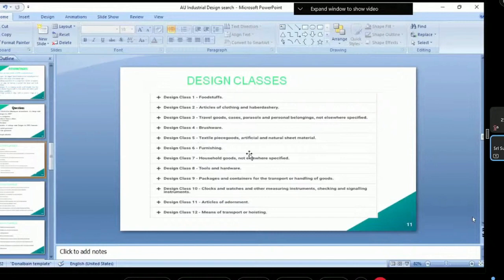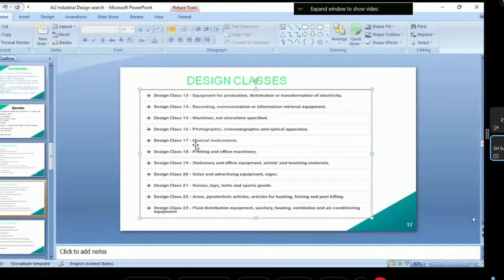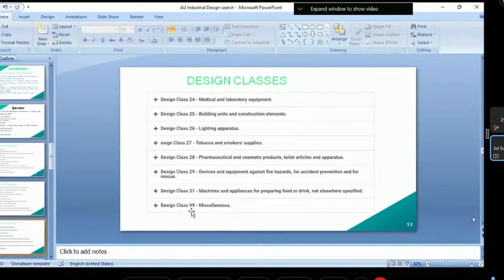In a similar way, with reference to your particular sector or domain, you'll be selecting the design class. For example, if you have come out with a new design for a musical instrument, then you have to file under class 17. In a similar way, you have a total of 31 classes. If none of these 31 fits your product, then you will opt for design class 99, that is miscellaneous.